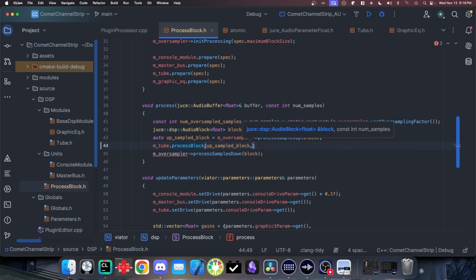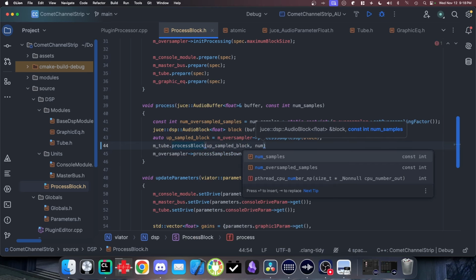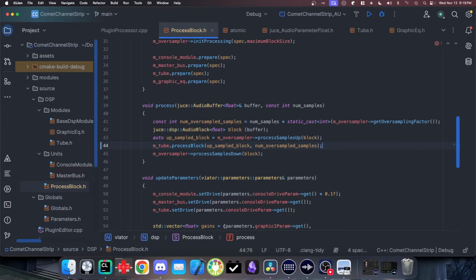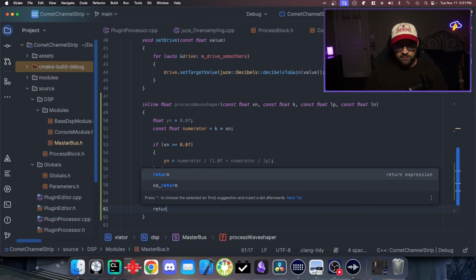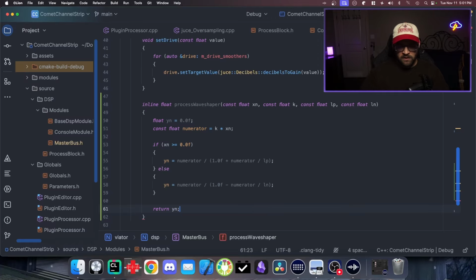Now that we have this, we can just copy and paste it. Numerator, and this is going to be minus instead of plus, and this is going to be Ln instead of LP. And that's it. And we return that. And that is the wave shaper done.